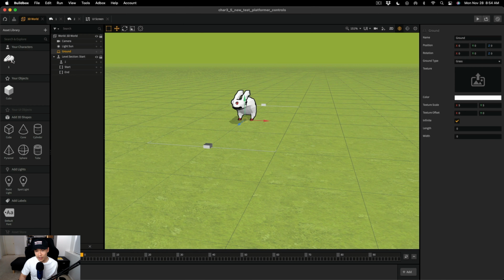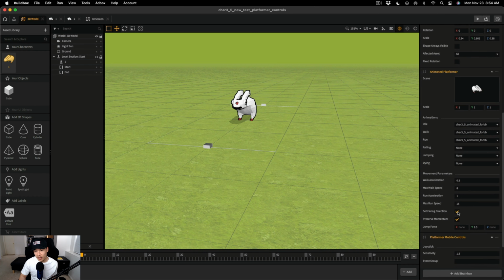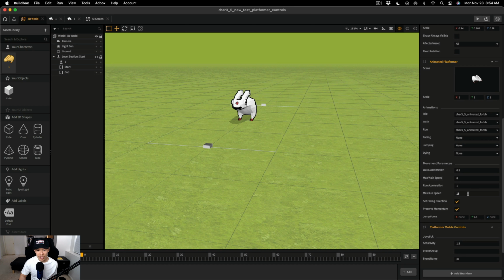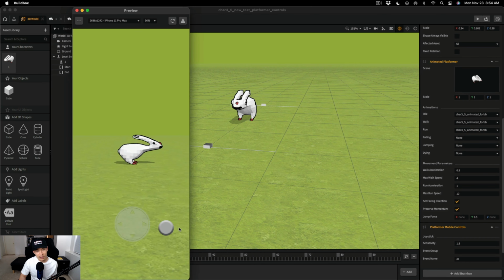We're going to need to adjust some of the movement parameters, like the walk speed was probably a little bit too fast. We can change the max walk speed to 4 and the max run speed to 10. This way we can test it out to see.